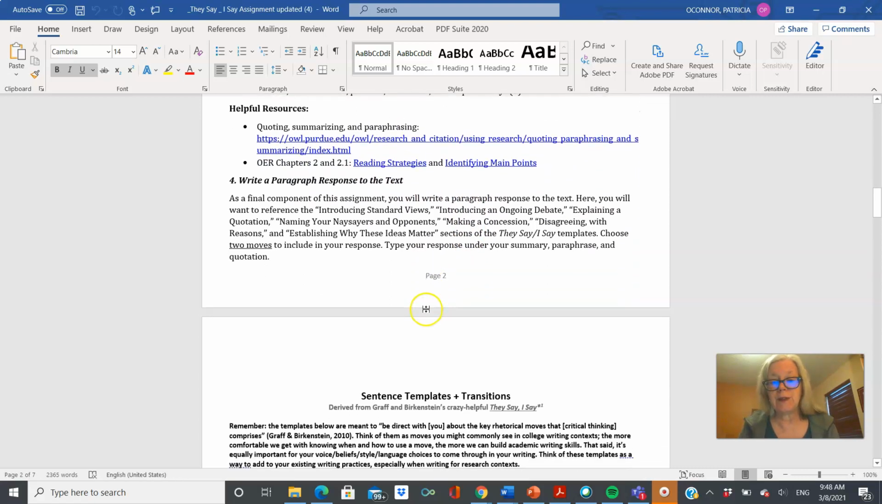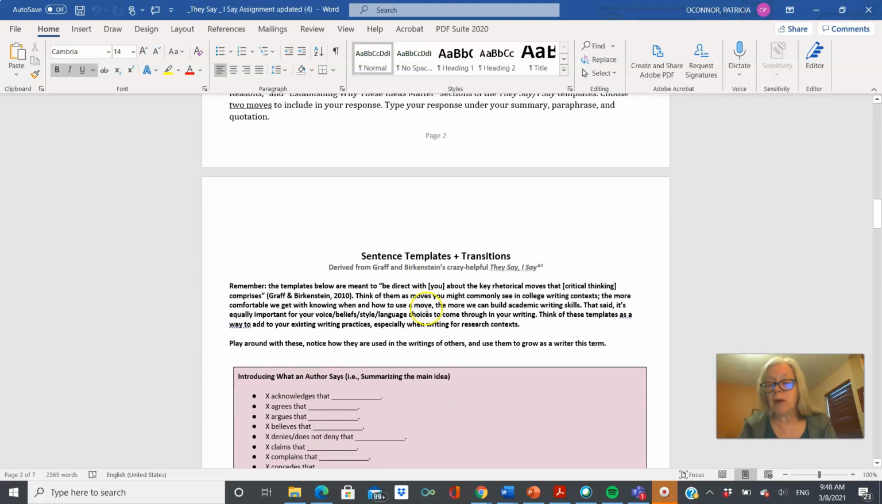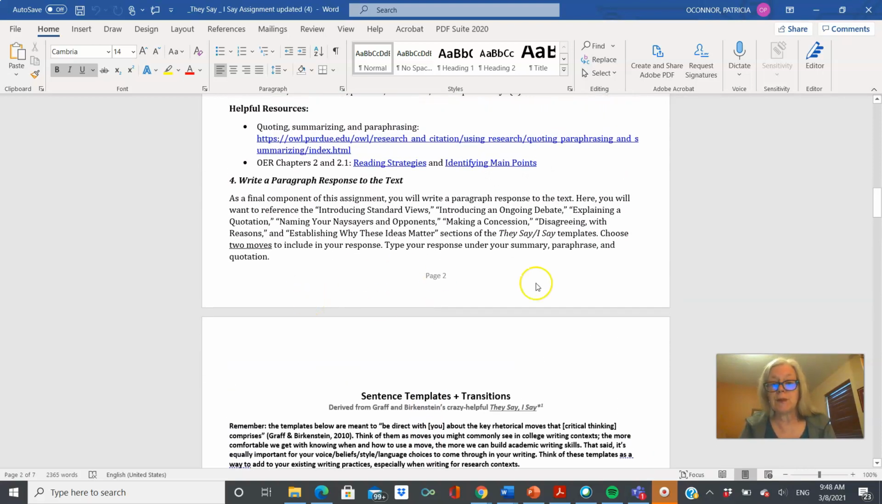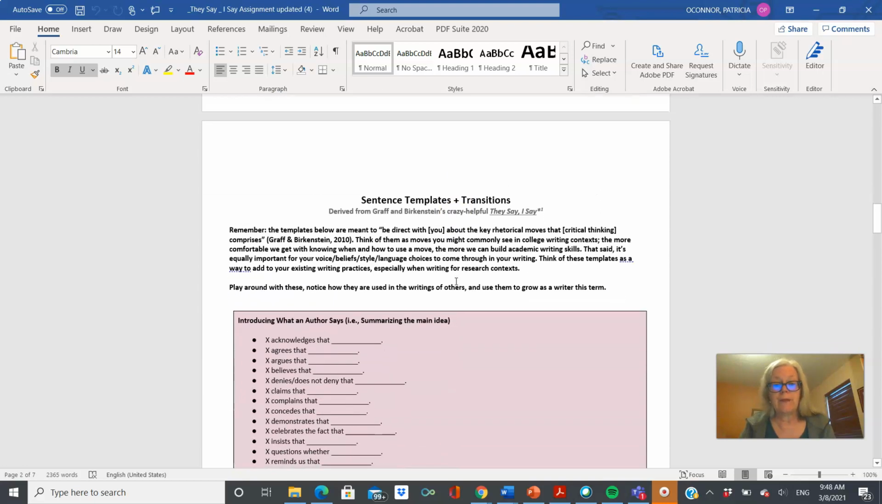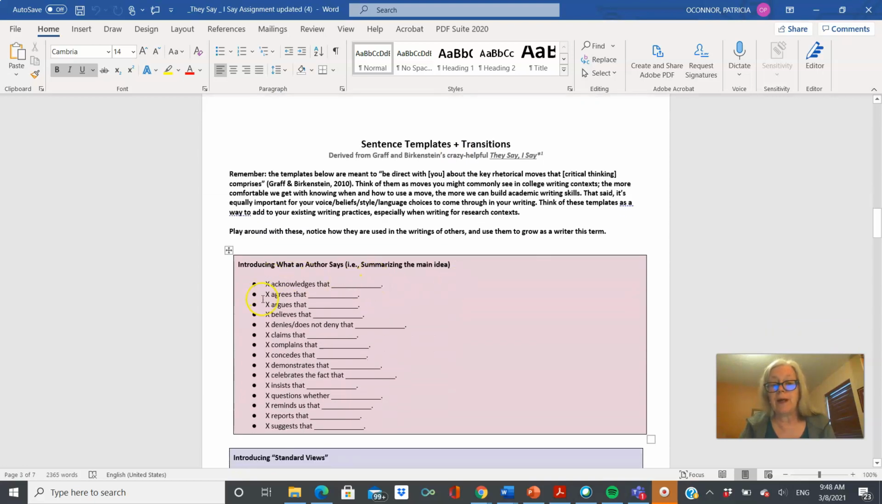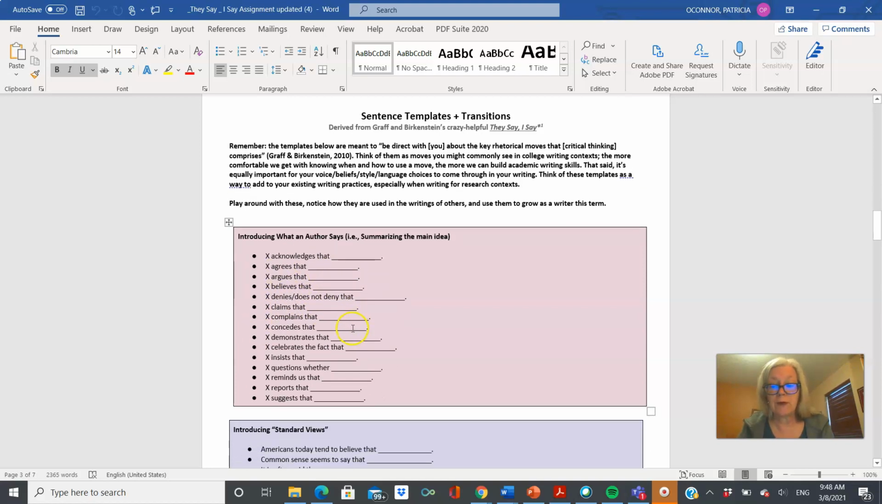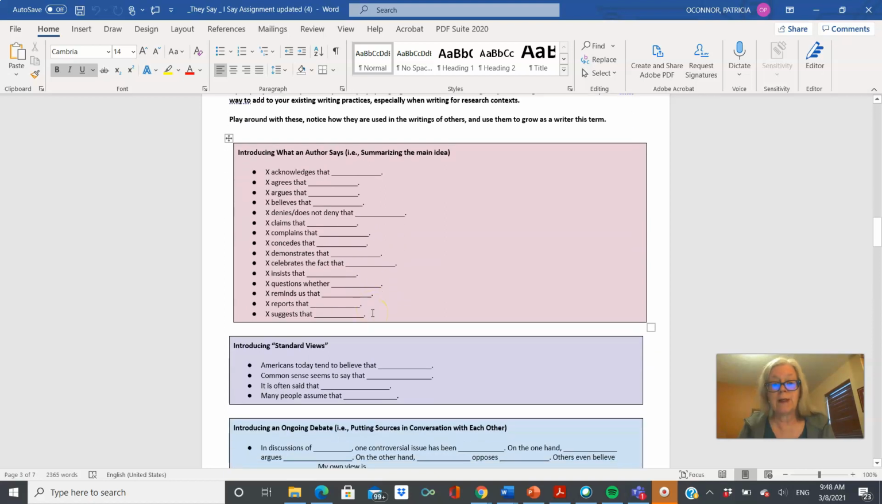Now here's where it gets interesting. You're going to respond to the text using some key signal phrases and responding. So here are some template guidelines. So-and-so acknowledges that, X agrees that, X argues that, X believes that, and so on. That's a very standard way of introducing what the author says.